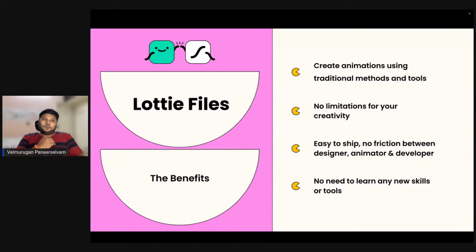So what are the benefits? Animations are created in traditional methods, in his traditional tools like After Effects and Animate CC, and we are not giving any limitations to his creativity. Animators don't have any limitation, they can create whatever they want or whatever they imagine. And they can easily ship to their developers, with no friction between designers, animators, or developers. And no one needs to learn any new skills or new tools. The animator can just be an animator, and the developer can be a developer.